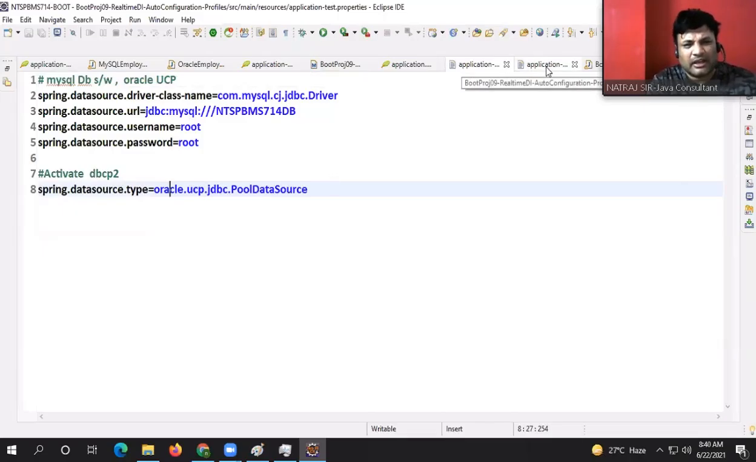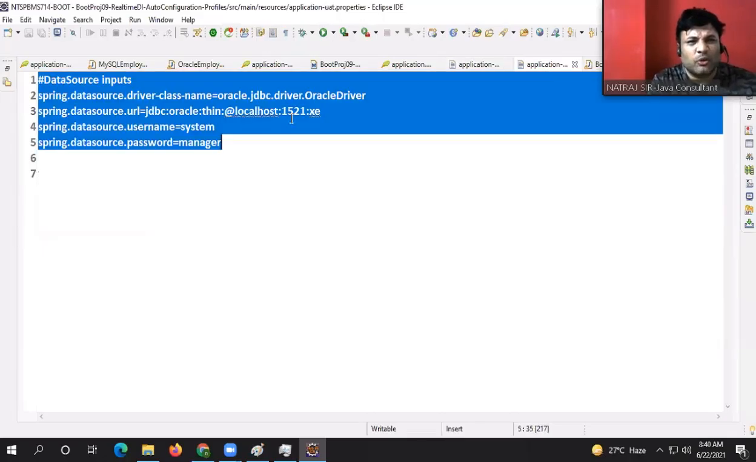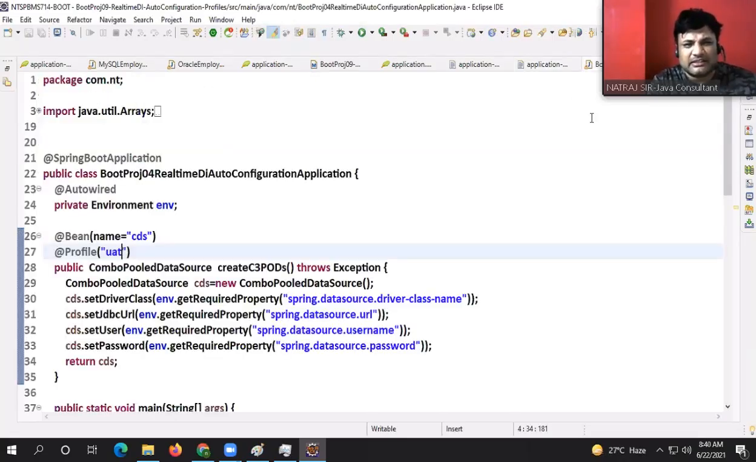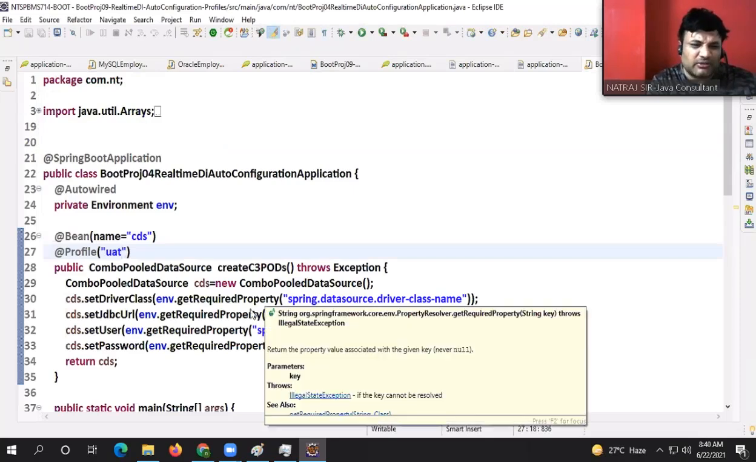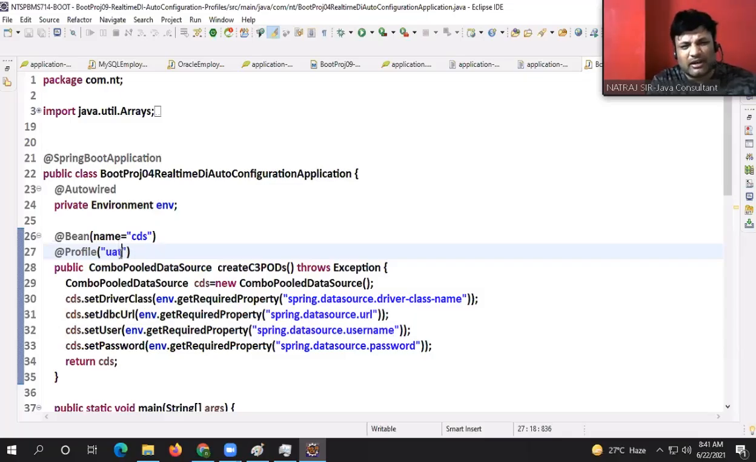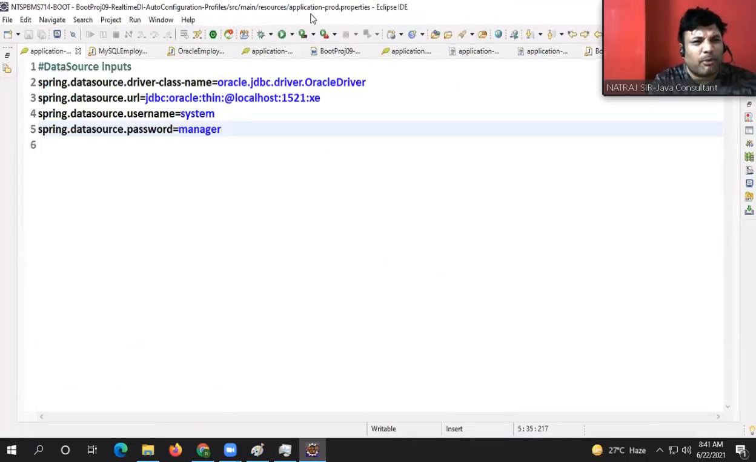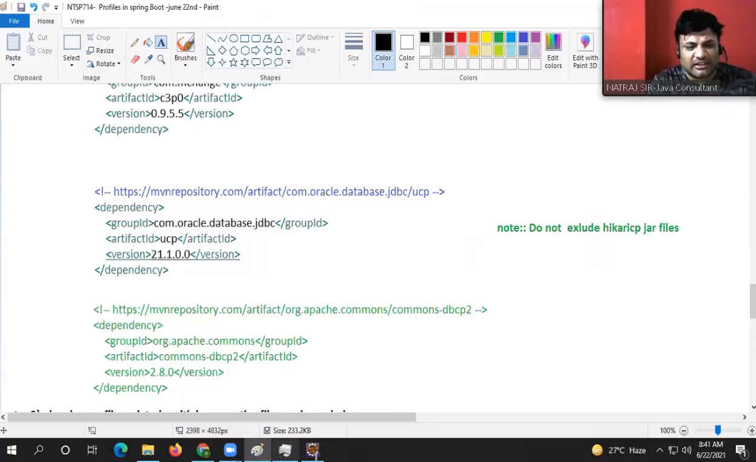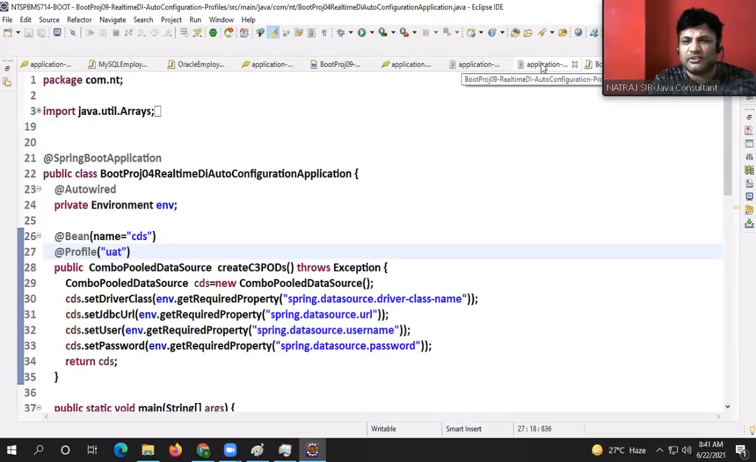Next one is UAT, Oracle one, but no type is specified, since this @Bean method pointing to C3P0 is there for the UAT environment. Last one is the prod environment, no type is specified. By default it is Hikari CP, and we are also interested to work with Hikari CP. I think your bulb has glowed, guys. So we got a situation to see all the things.